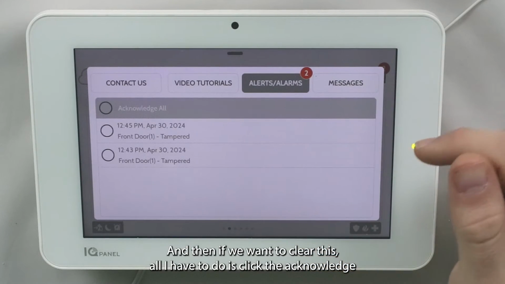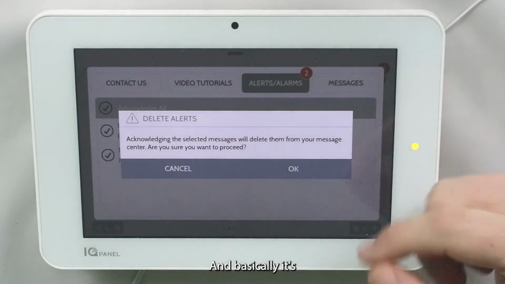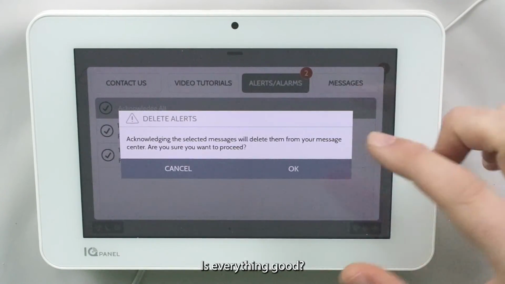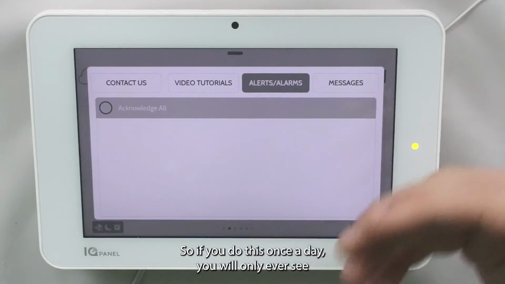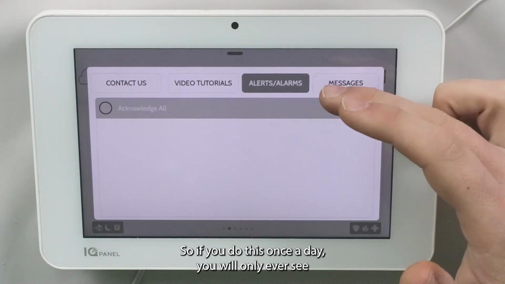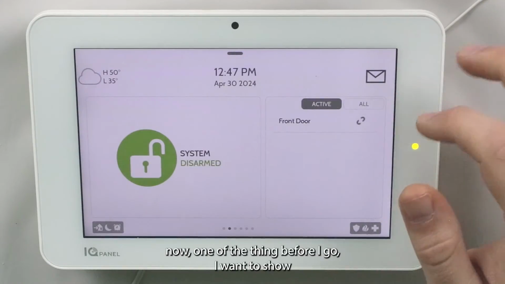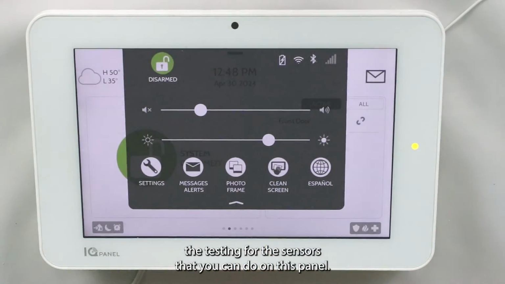And then if we want to clear this, all I have to do is click the Acknowledge All button. And basically it's letting you know that, hey, you're deleting these trouble conditions. Is everything good? Yes, it is. Click OK. It clears those messages. So if you do this once a day, you will only ever see alerts and alarms that are current on your panel. Now, one other thing before I go, I want to show the testing for the sensors that you can do on this panel.